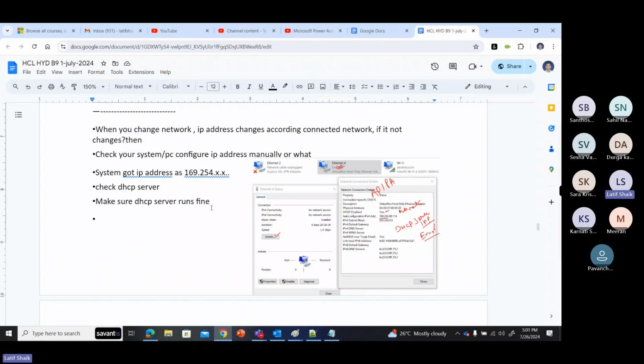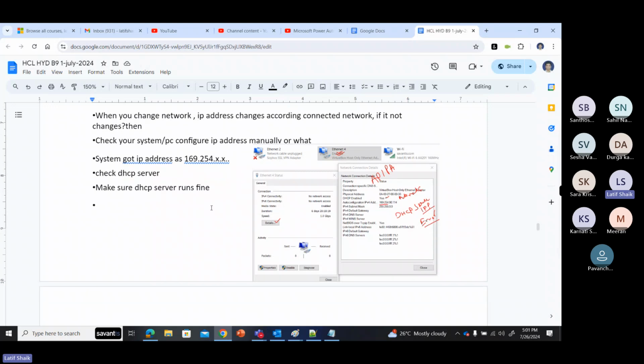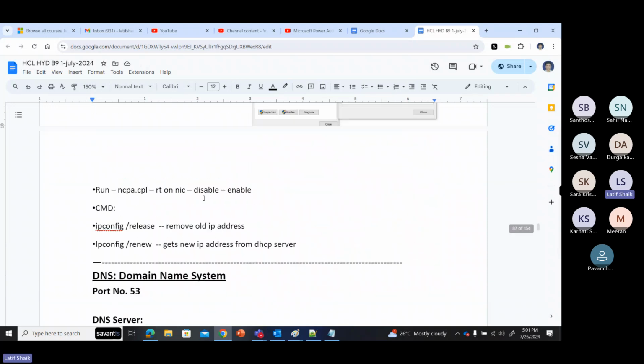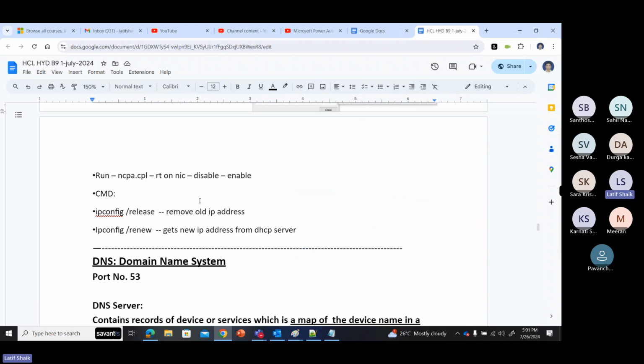Once you resolve the DHCP server side issues, come to the client side: either disable or enable the adapter, or use the commands ipconfig /release and ipconfig /renew. The /release removes the old dynamic IP address, meaning the automatically configured IP addresses will be removed with the command ipconfig /release. And what is the renew command? It tries to find one again through the DORA process. It runs the DORA process to get an IP address from DHCP.